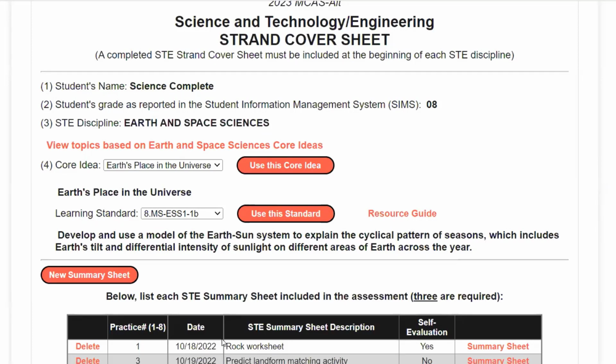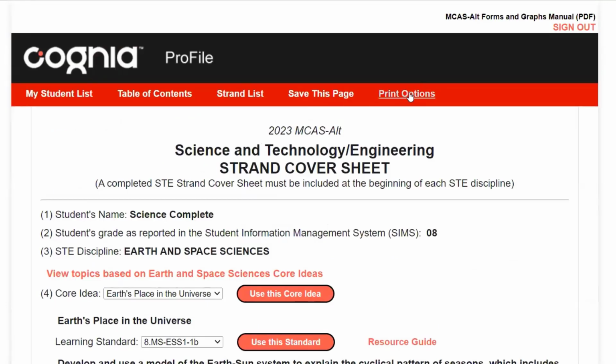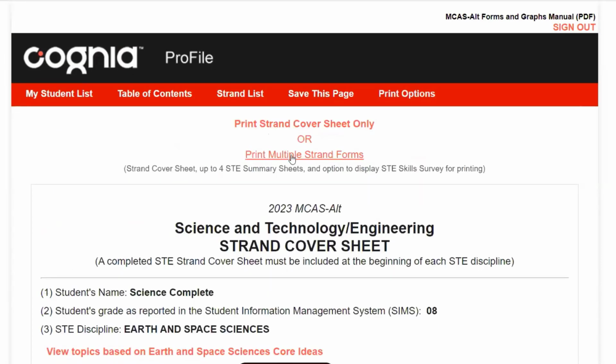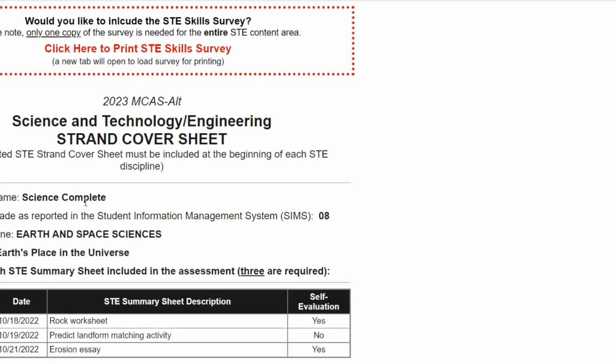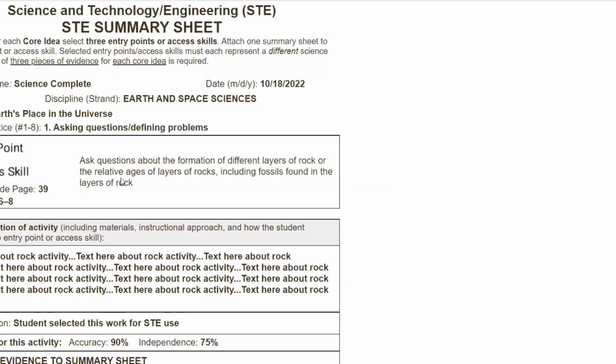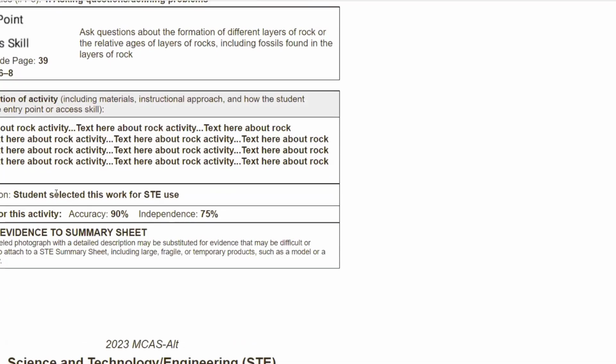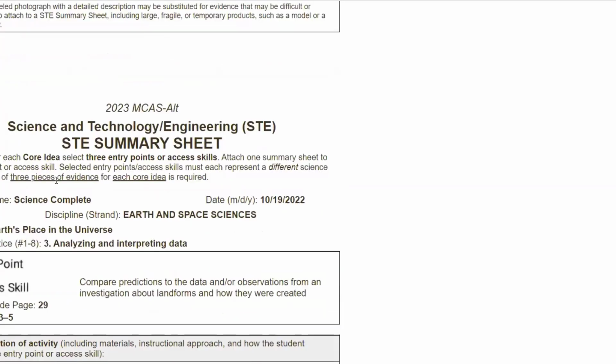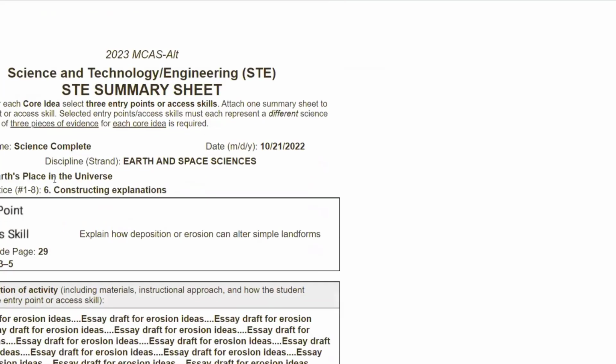This is really just the 3 with 3 different practice types, with evidence attached to all 3 of those. And we have print options again. I can do just the cover sheet, or you can do print multiple, and it will give you the cover sheet. And here are my summary sheets 1, 2, and 3 for my 3 different practice types. These are just fake, as you can tell.